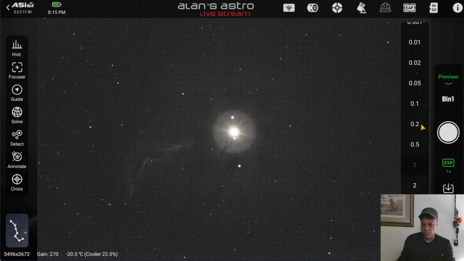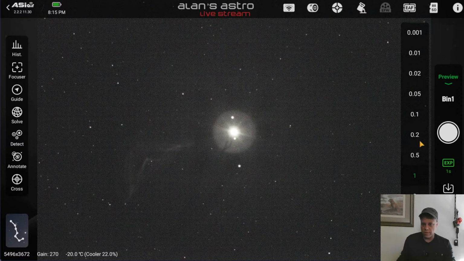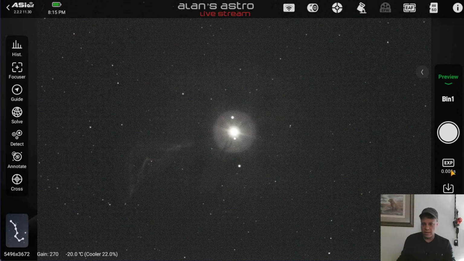So obviously even 1 second is still too bright for Jupiter. It's so large, it reflects so much sunlight that even just a single second of exposure is still too bright. So we're going to lower it down as far as I can get it. This is 1,000th of a second exposure.